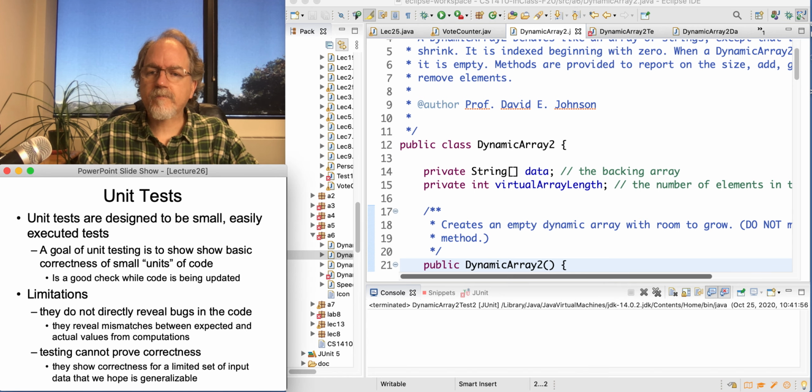So unit tests, what we're talking about today, are basically small tests designed to test small chunks of code. Those chunks of code are usually methods, for example. And in fact, that's one reason it's nice to break up your code into different methods: you can test each part individually, as opposed to a big chunk of code where it's hard to figure out where the problem may be.